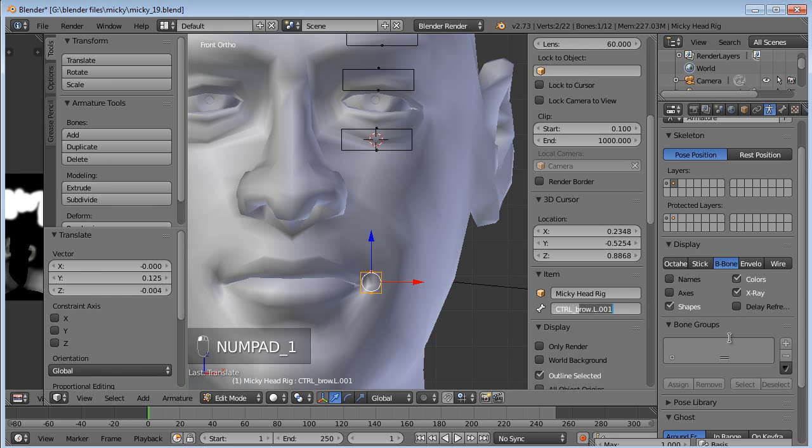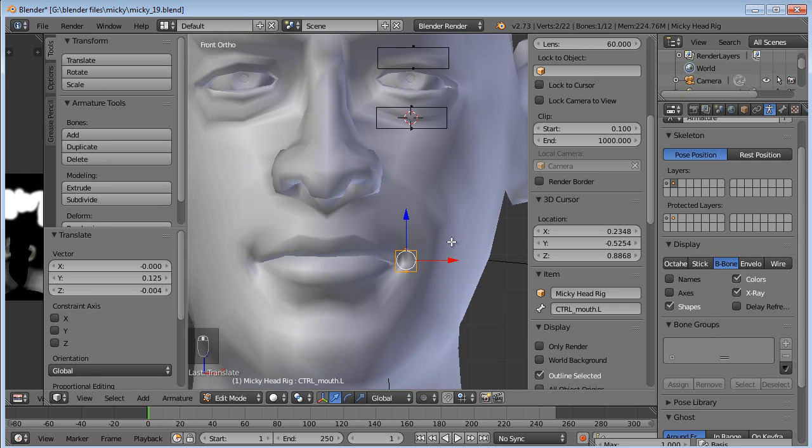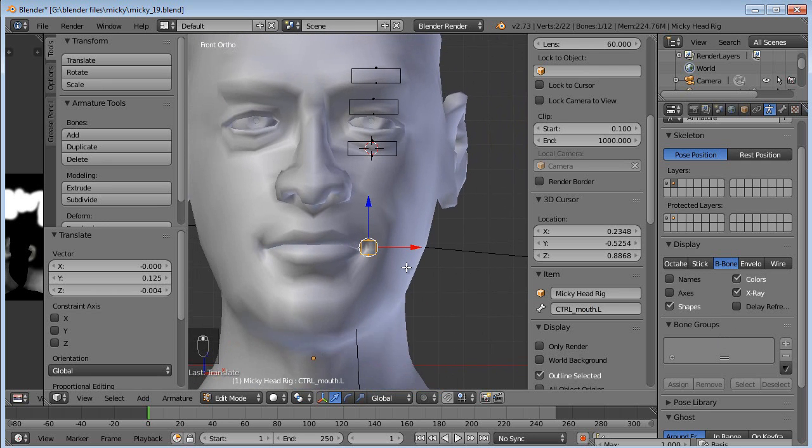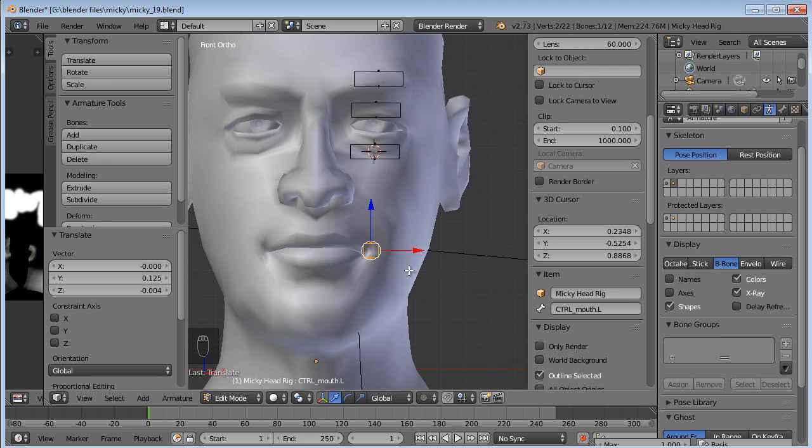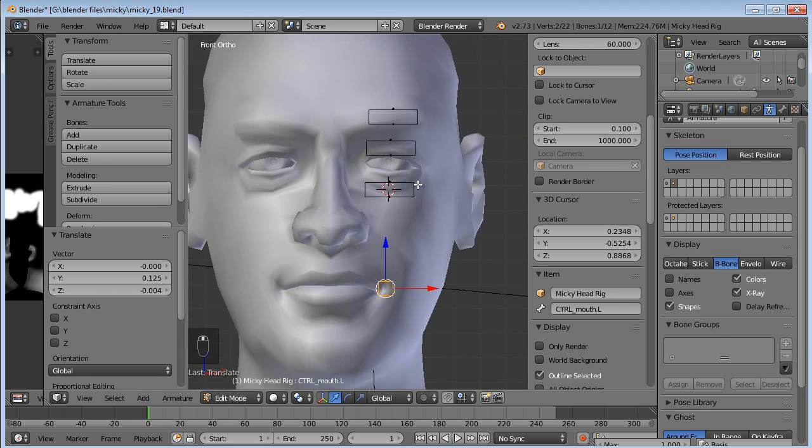So go ahead and Control. Since it's going to be controlling the frown and the smile, I'm just going to name it mouth.L. Control mouth.L. This will be the left side of the mouth. Okay. And you know what? I think that's the only ones we really need to do that are specific to a side.